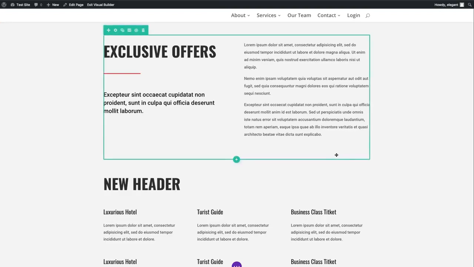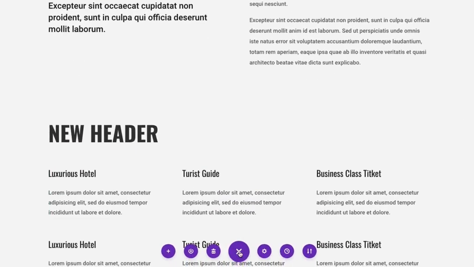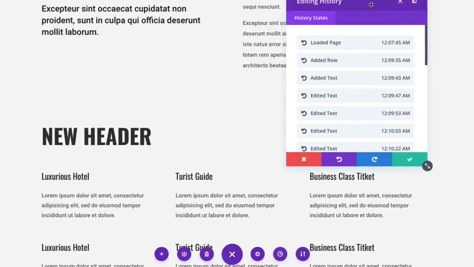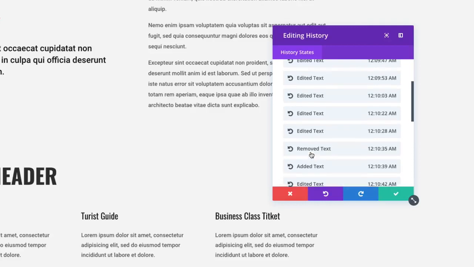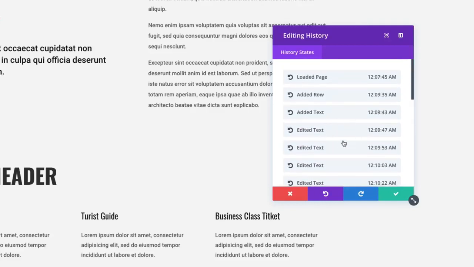And of course, if you want to, you can use the more traditional way as deploying the menu at the bottom of the Visual Builder and going to your editing history here. And I could go back to whatever edit I wanted to go back to and select it from my editing history.